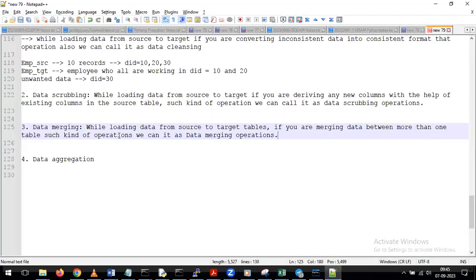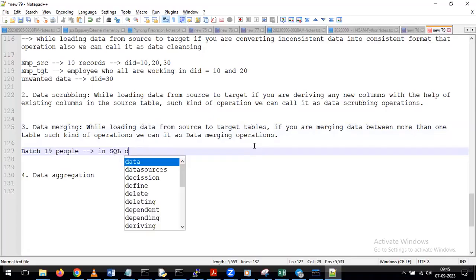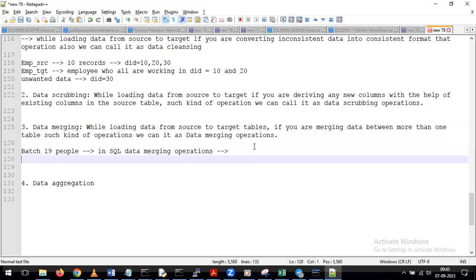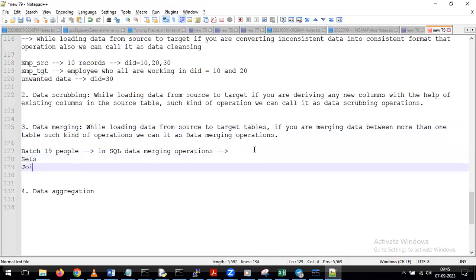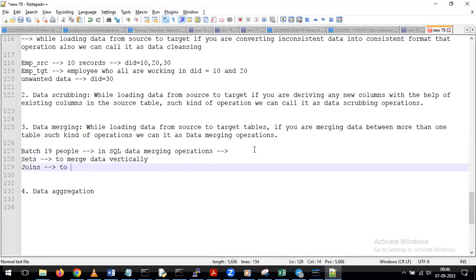But what I'm telling here is, while loading data from the source table to the target table, if you are merging data between more than one table, such operations we call a data merging operation. Now coming to batch 19 people, you try to give the answer. On the SQL side, how can we perform data merging operations? By using sets and joins. When do we need to go for set operators? To merge data vertically. When do we need to go for joins? To merge horizontally.